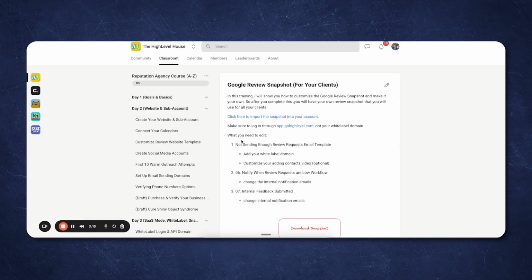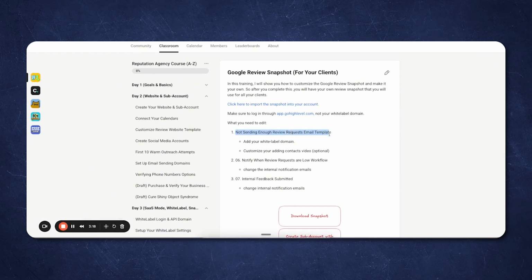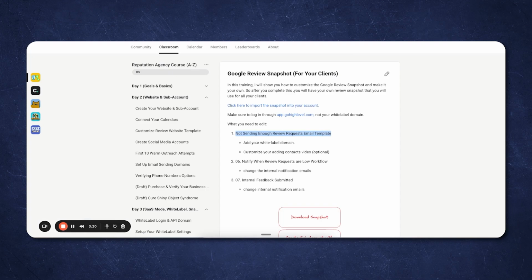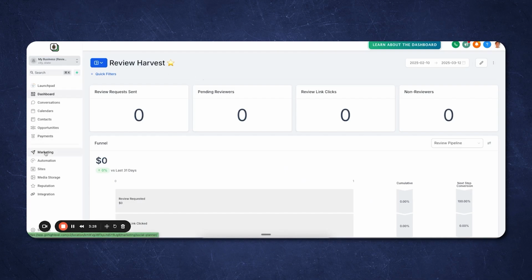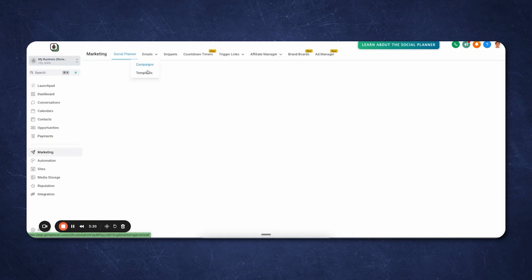The first thing you want to do is edit the not sending enough review requests email template. We want to add your white label domain there. And then if you want to, you can customize your adding contacts video if you'd like to. But we're going to go to email templates. So we're going to go to marketing, and then email templates.